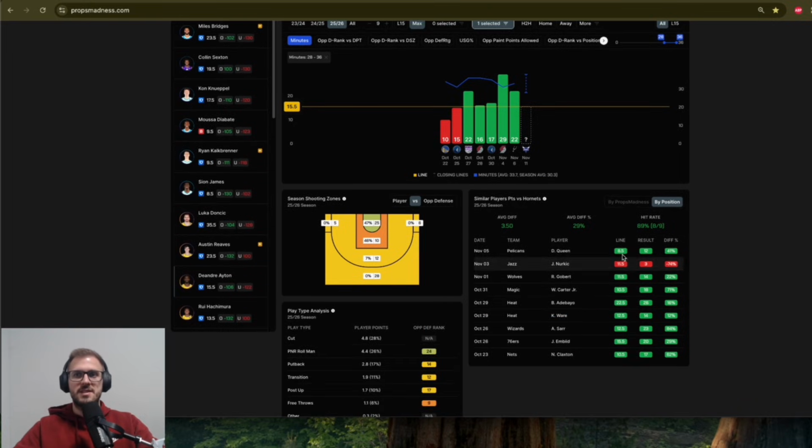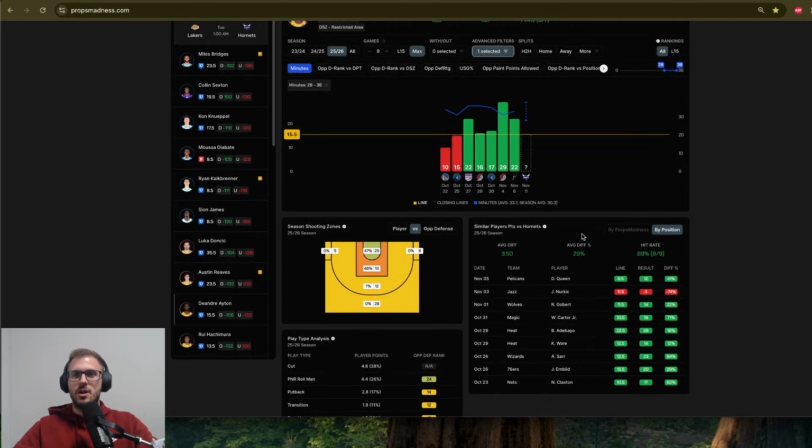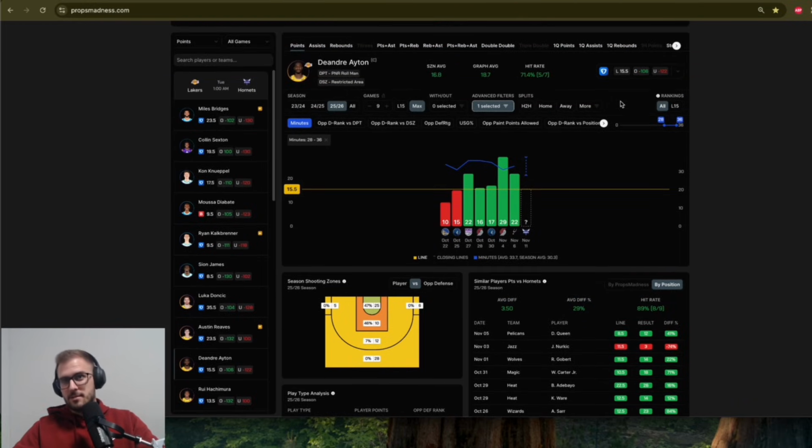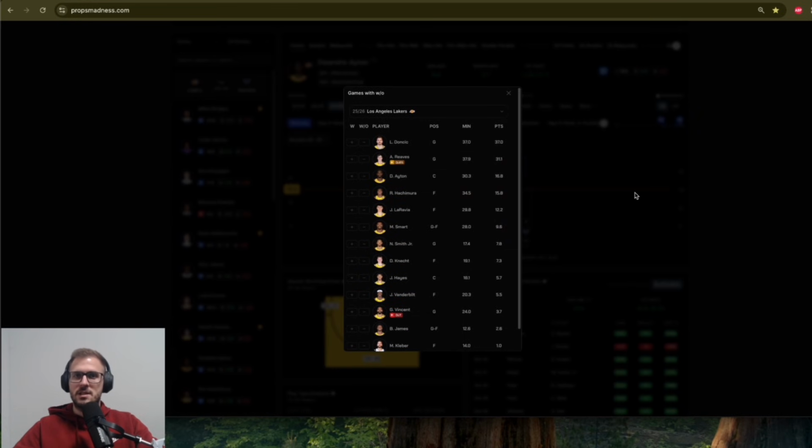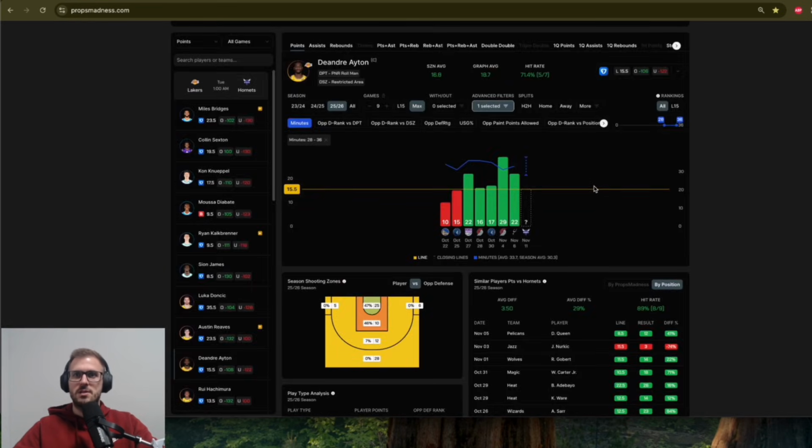But even when we look at the single player by position, we can see that 8 out of 9 cover their closing lines and average 29% more points against the Hornets. So the line is set properly for an average matchup. So I think leaning over in this one makes sense, especially since Austin Reeves is questionable for this one.